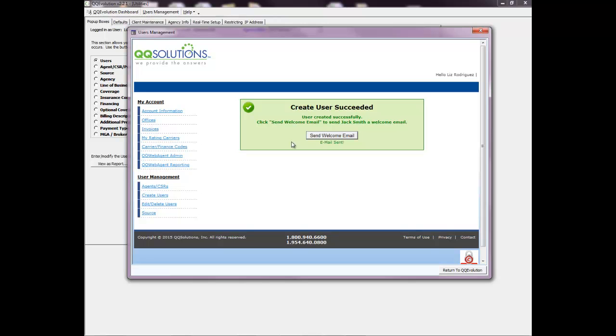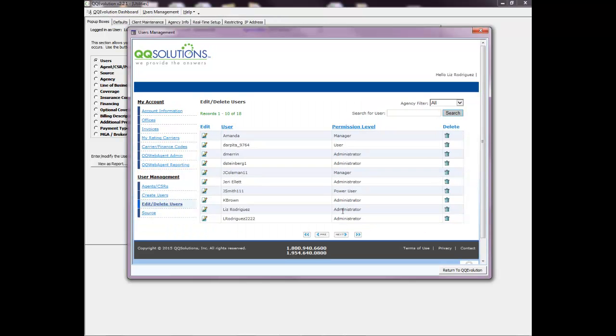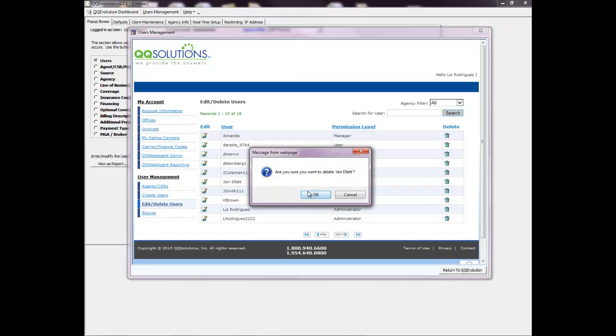So that is how you would create a user account. Now if we needed to make any modifications to a user's account that has already been created, on the left hand side you'll see an option to edit and delete users. So when I click on that option, it brings me right to the page where it shows me all the users' accounts that we've created. On the right hand side you'll see the option to delete the user. Now keep in mind, once you delete the user, it is permanently deleted. To delete a user account, you're simply going to click on that icon and click OK to confirm that you definitely want to delete this user.